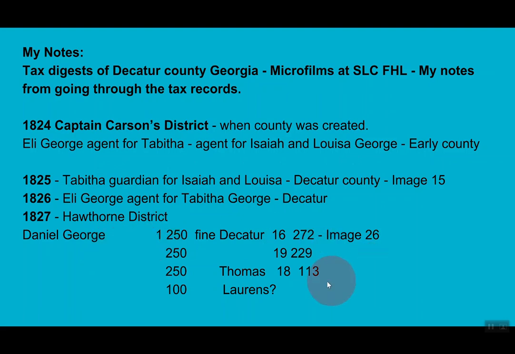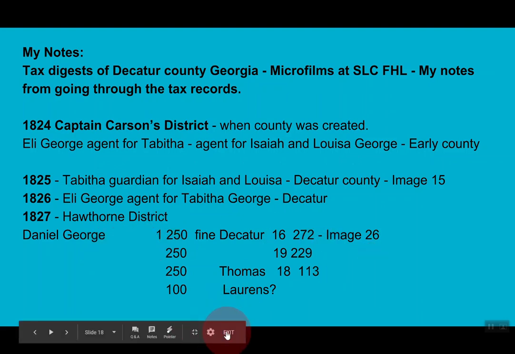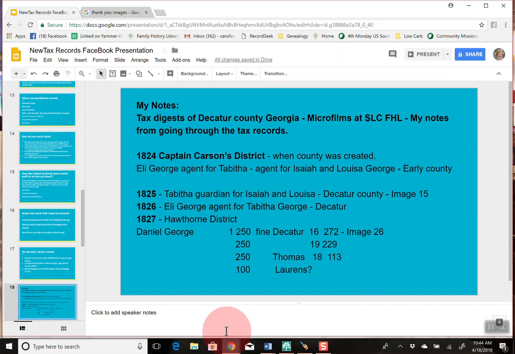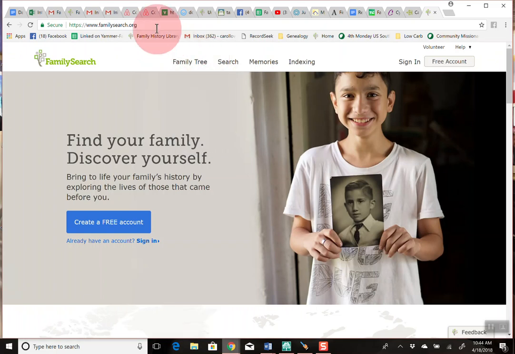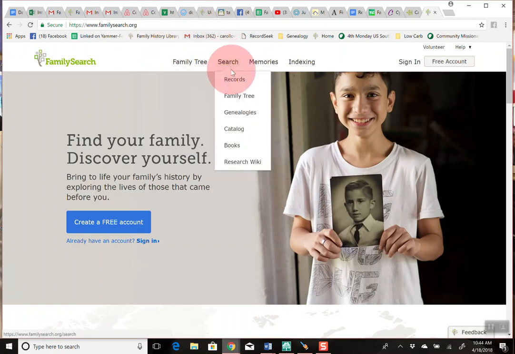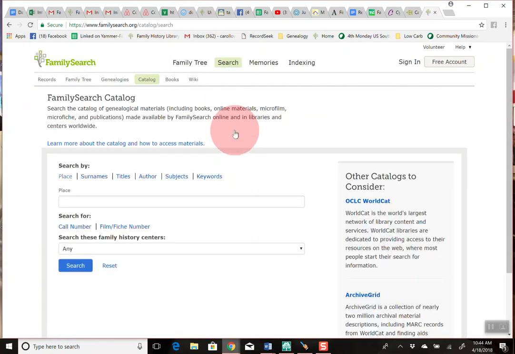We're going to go ahead and go to FamilySearch.org and I can explain a little better what I am talking about. All right, so we're going to go to FamilySearch.org and we're going to go ahead and search. And I like to go straight to the catalog. So we're going to click on catalog.